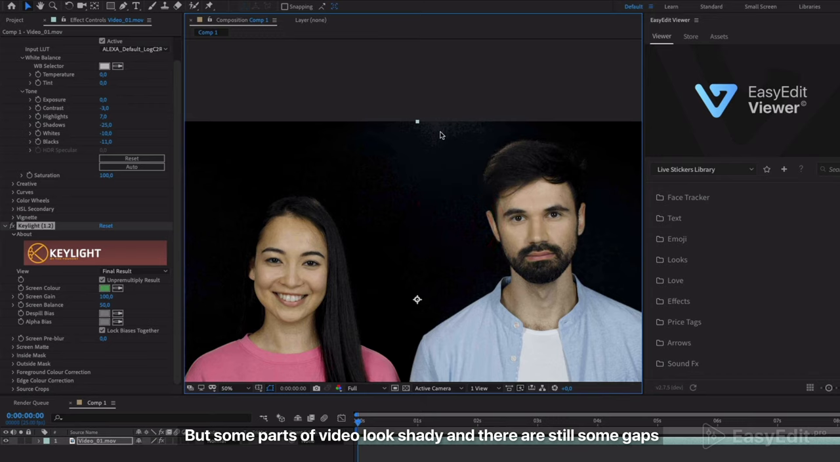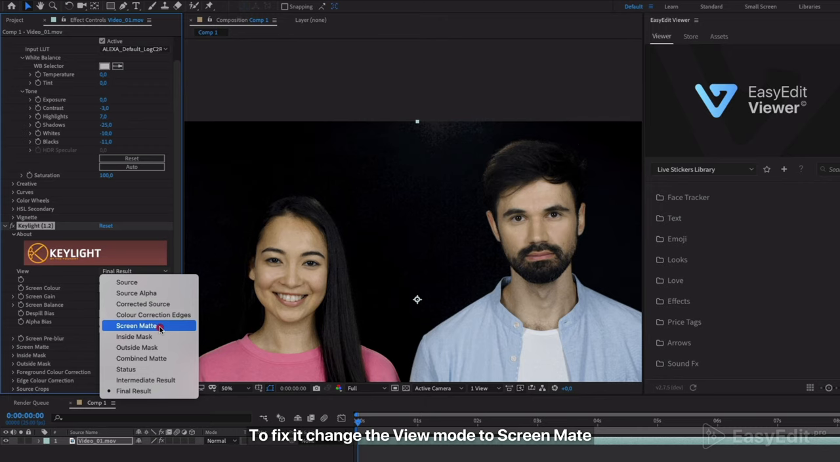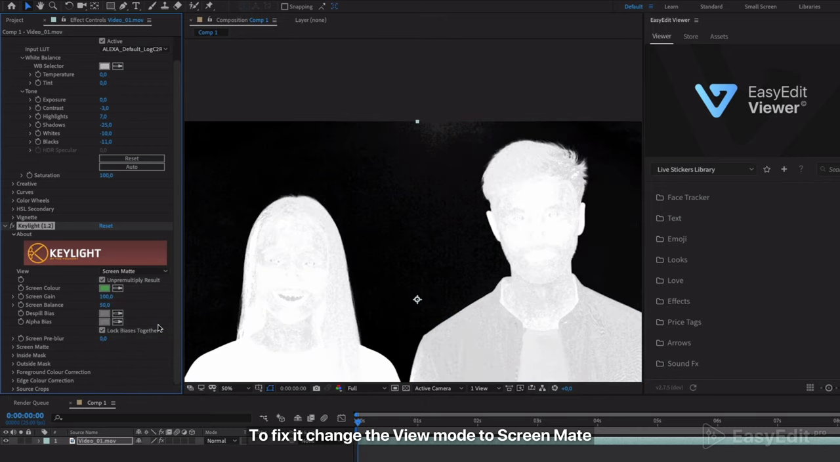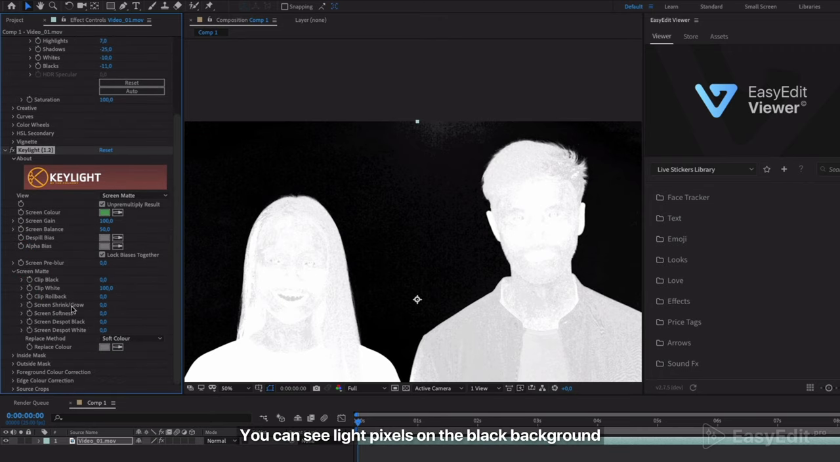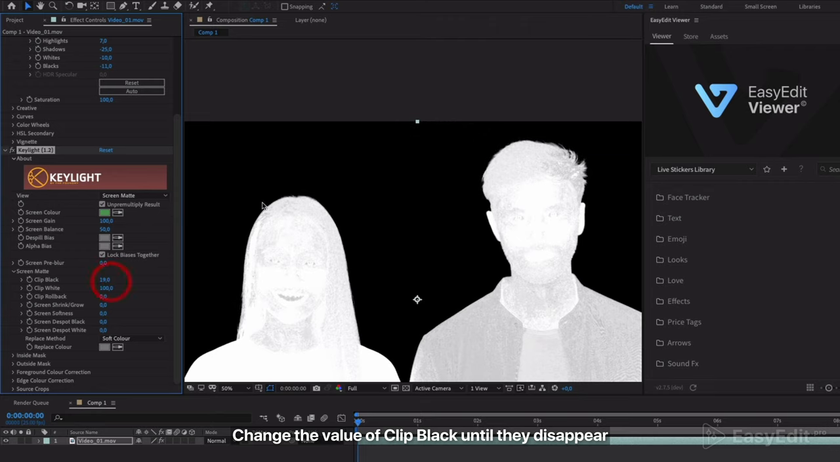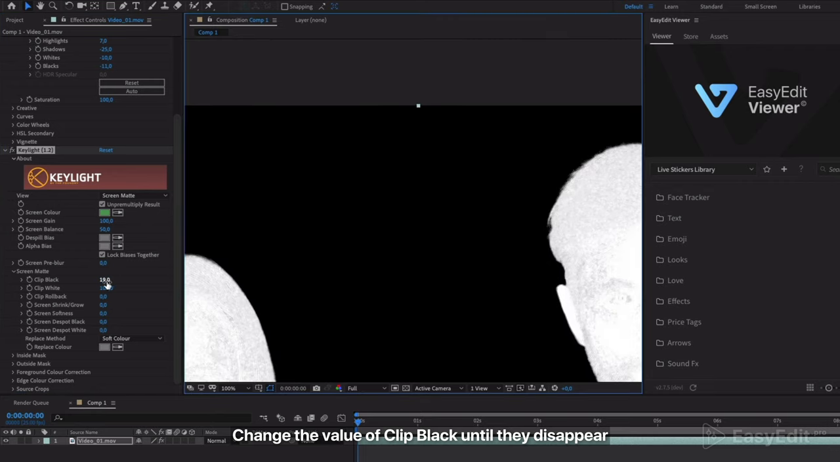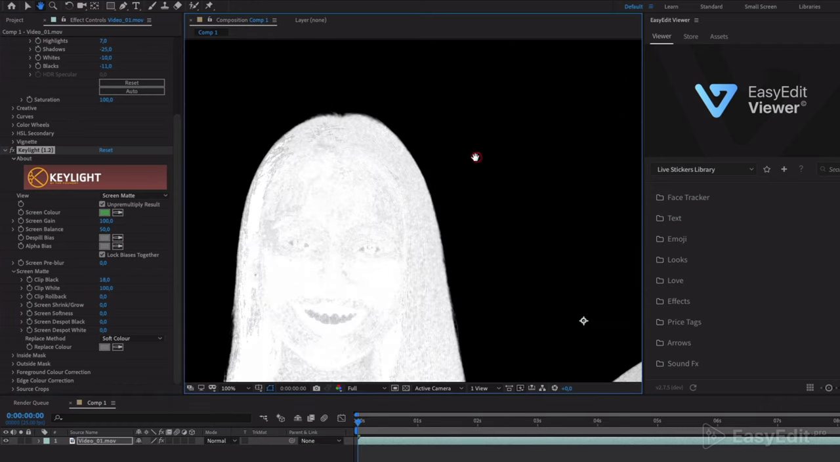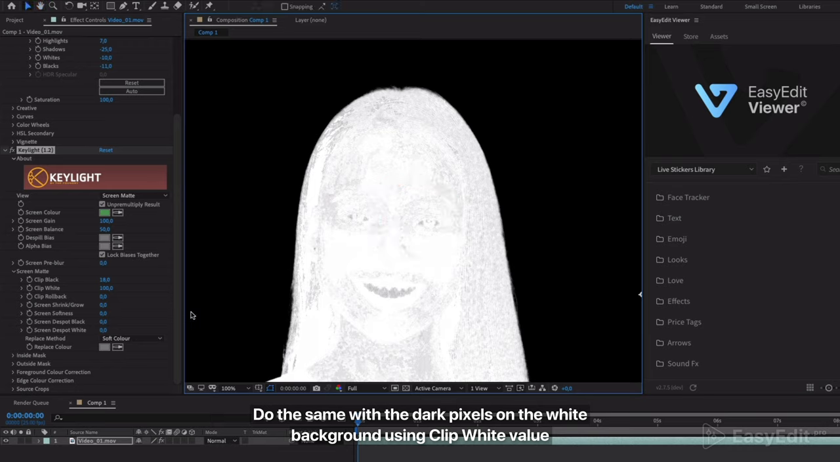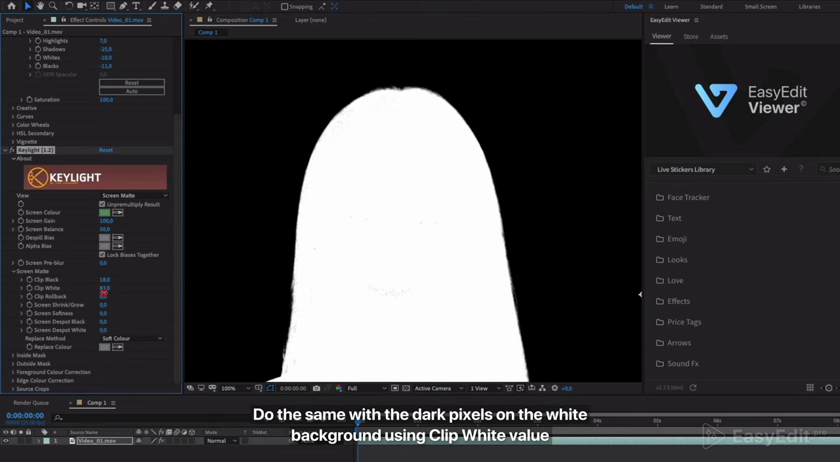But some parts of the video look shady and there are still some gaps. To fix it, change the view mode to Screen Matte. Open the Screen Matte options. You can see light pixels on the black background. Change the value of Clip Black until they disappear. Do the same with the dark pixels on the white background using the Clip White value.